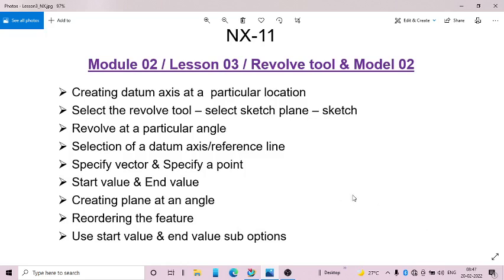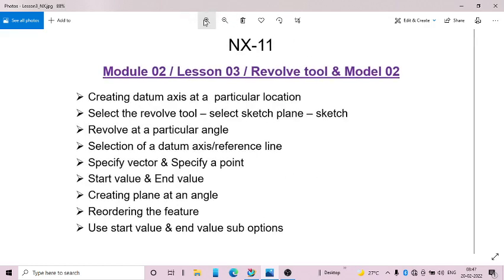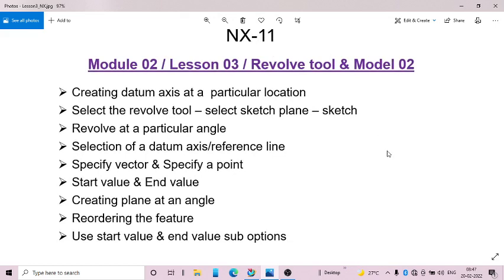Good morning and welcome to module 2, lesson 3 of NX11. In this particular video, we are going to learn about the Revolve tool, and the second model creation also we are going to discuss.